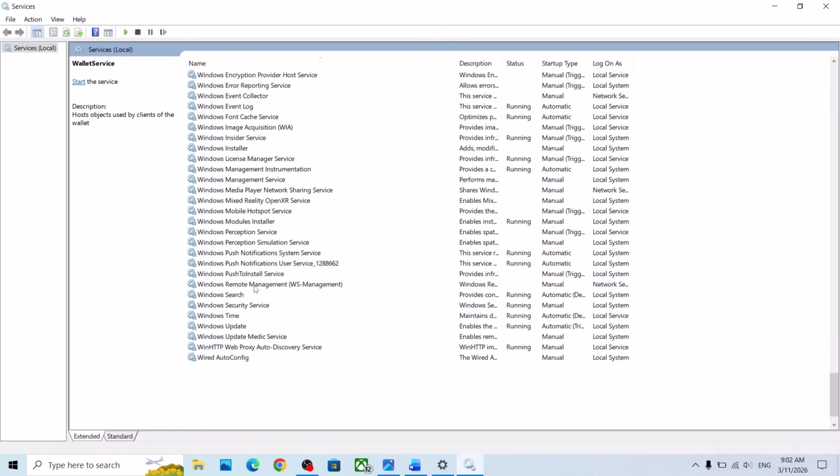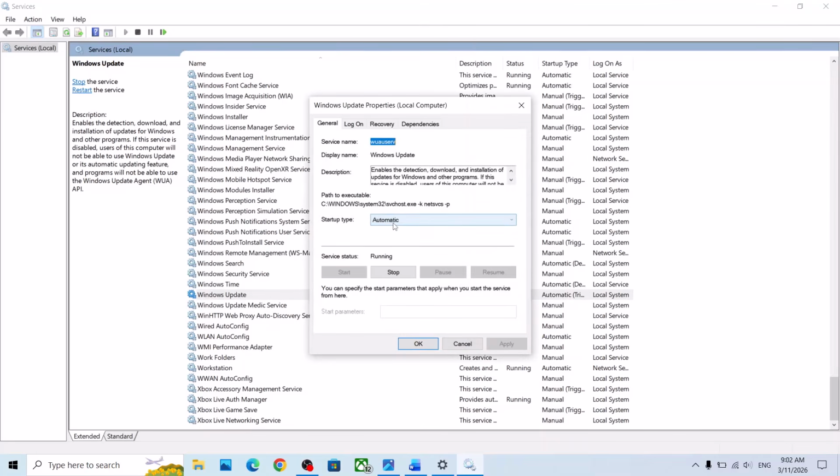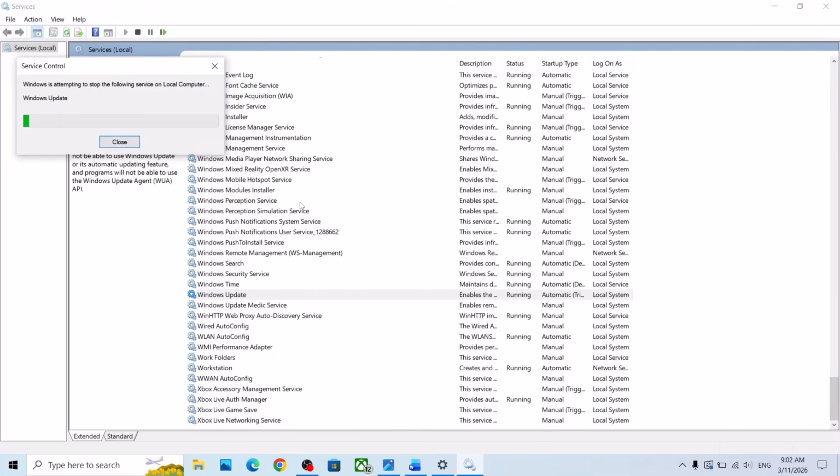Now find Windows Update, scroll down somewhere at the bottom, you will see Windows Update. Make a double click on Windows Update, set this to automatic. Click on apply, click on start if highlighted, then click on OK. Make a right click on Windows Update, then click on restart.